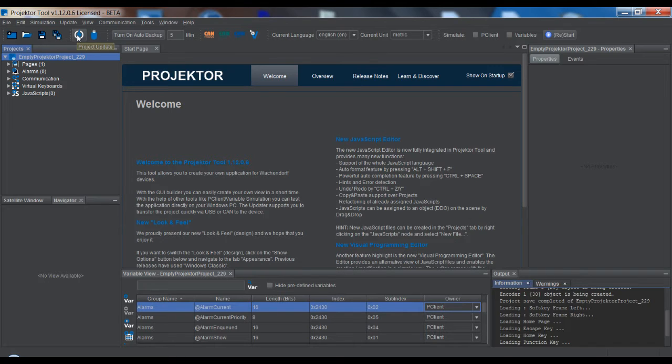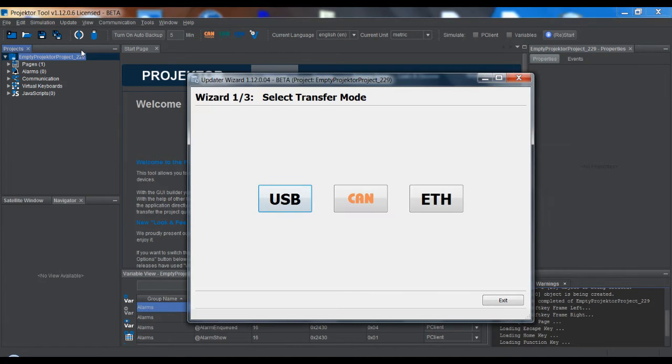Here you can download the project onto the device. In this version you have 3 ways of doing it. You can download it with a USB stick, so you copy the project on a USB stick and then it goes into the device, or you can download via CAN and even Ethernet.